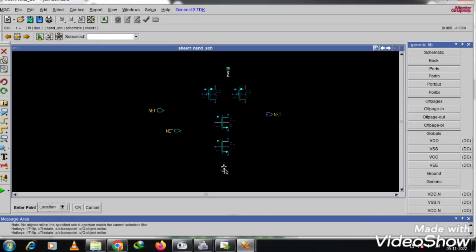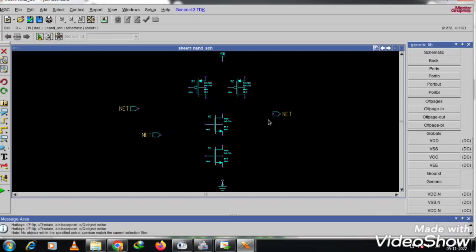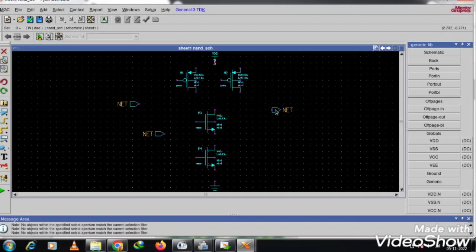Now these are the components what I require to design our complete designing of CMOS NAND gate, two input CMOS NAND gate. Now these are the components I required. I took all the components. Now you have to connect these terminals.